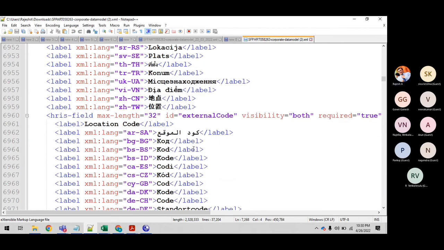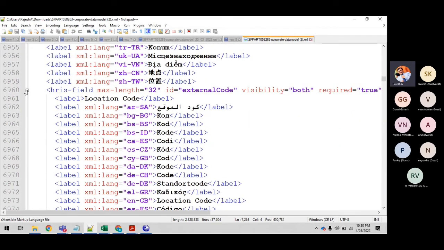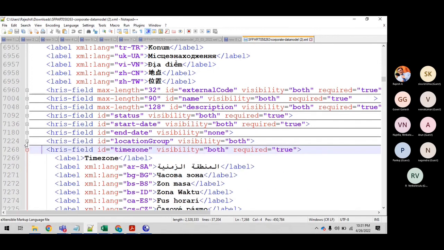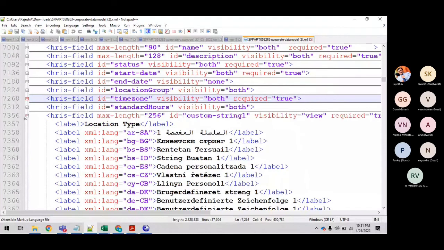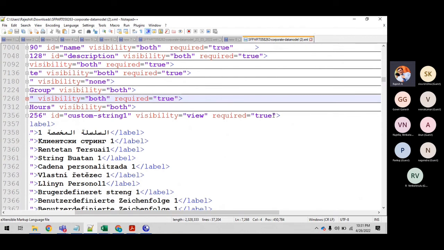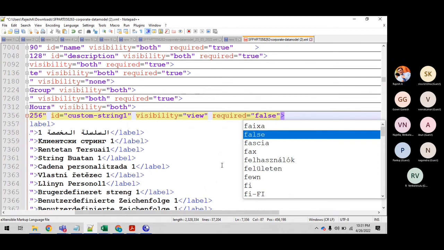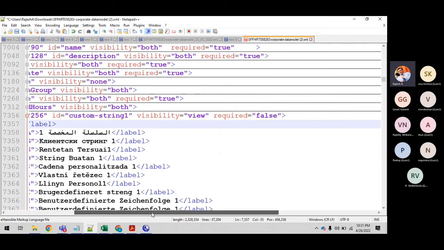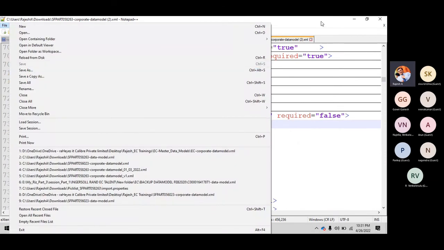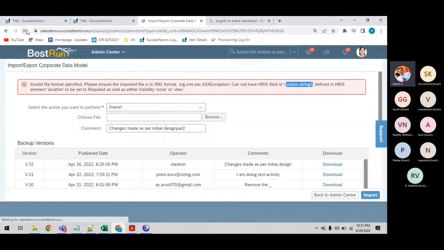So first, this is a loaded XML. Visibility. Okay. And custom string, right? We're talking about custom string, right? Now click this one. Go to custom string. Yes, this is a custom string. Custom string one. Location type visibility is called view and required. I think it was not saved. Let me make this one false. Okay. And visibility is called view, which means what? Box will open, nothing apart from nothing. So first thing what you need to do is save this one, save it. And again, right click and save it. This is cleared. And what you need to do is let's refresh the screen once.